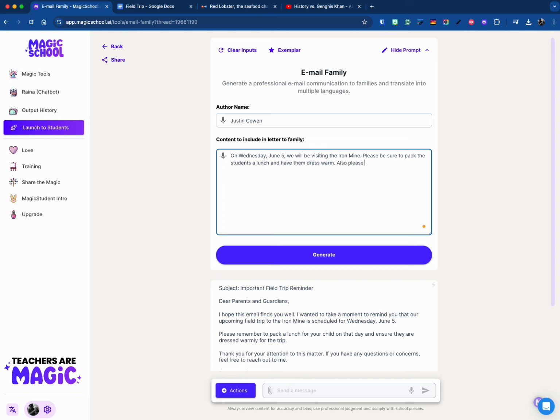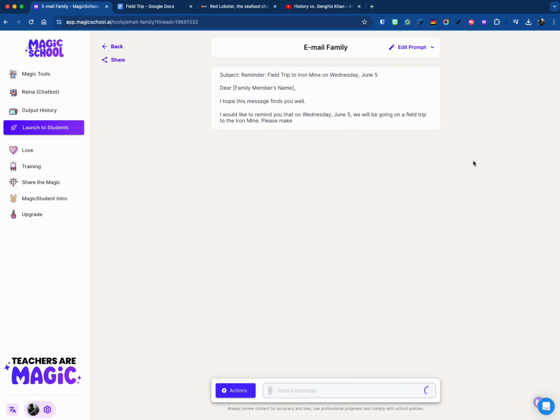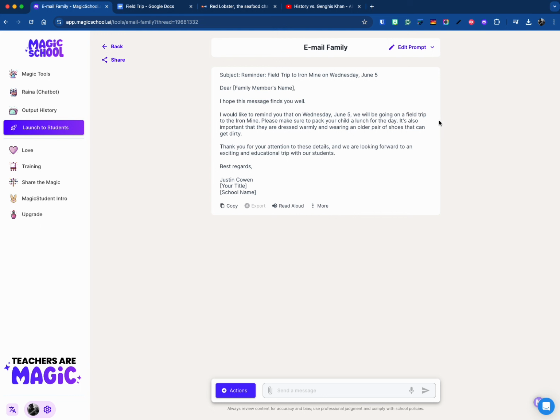Also, please be sure to have students wear an older pair of shoes. Normally, every time I've gone to the Iron Mine, it stains my shoes a little red, so we want to make sure that we don't have that issue with students. So I'll hit generate, and it will rewrite the letter to include that information in there.